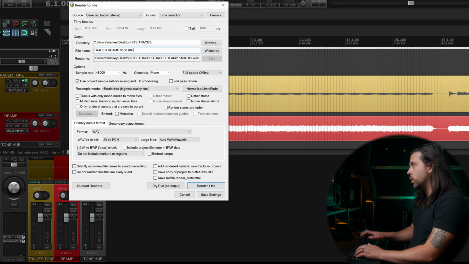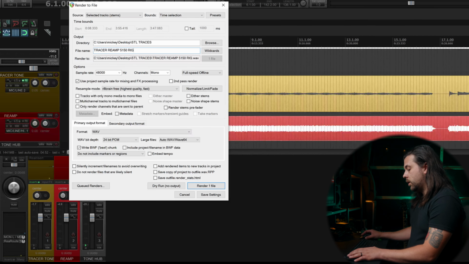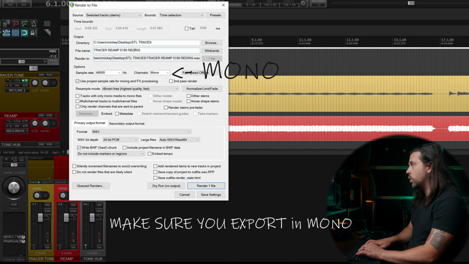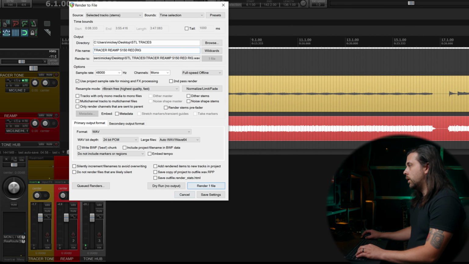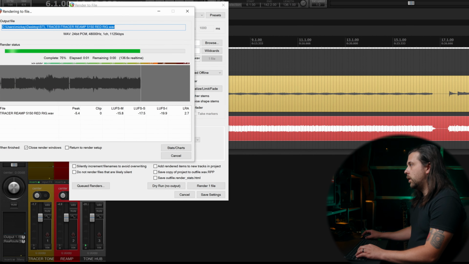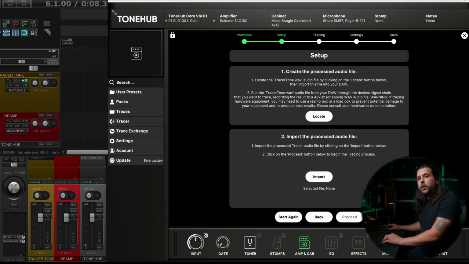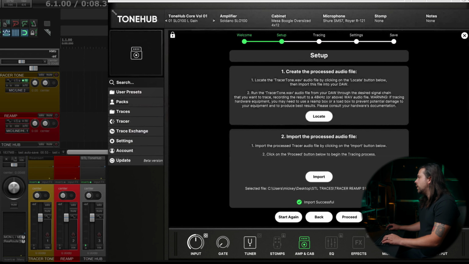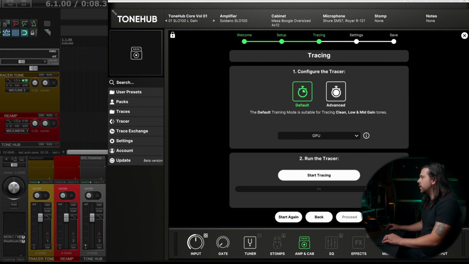5150 rig. Red. So on step number 2 of the setup process, we now need to hit import. Proceed. So the default training mode is suitable for tracing clean, low, and mid-gain tones.